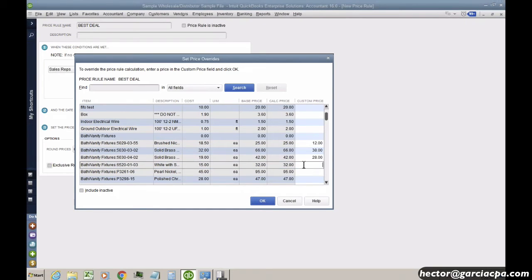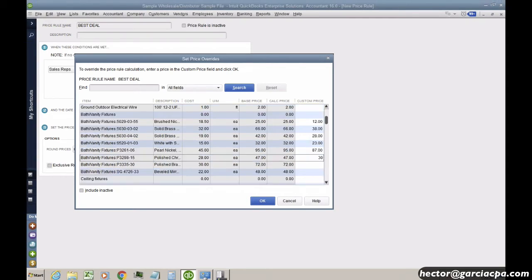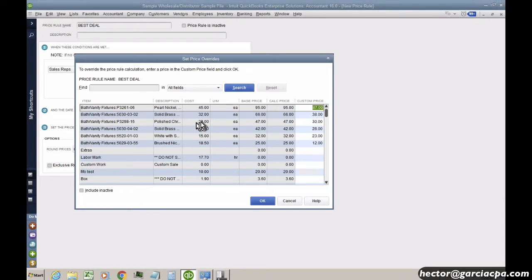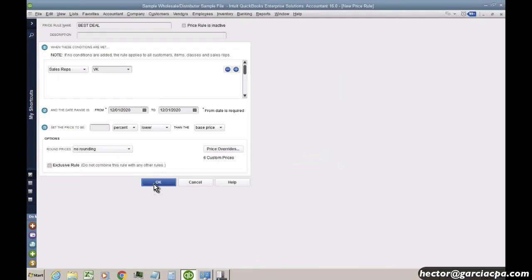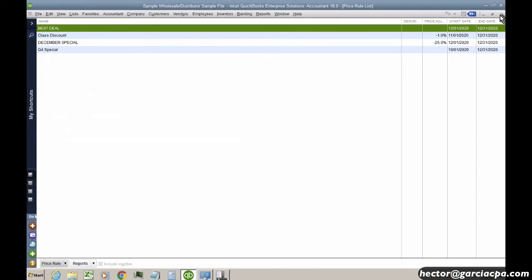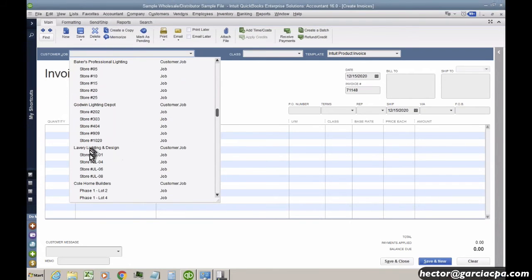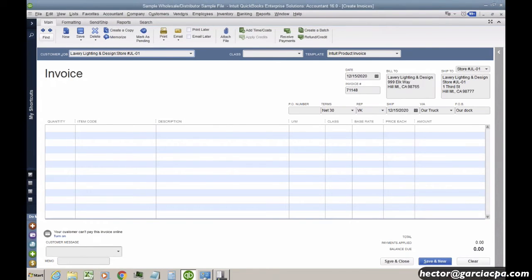So I'm actually coming in here and I'm overriding the price based on this rule. So notice I'm going item by item and giving it a price. So I'm going to hit OK. Okay, and just on the price override, notice that you have the cost there as a guide to make sure that you don't go below cost or whatever, but you still have to manually set those custom prices. And I'll hit OK, and then I'll hit OK, and then I'll go ahead and close this and pick any customer now, because there's no customer dependent now.